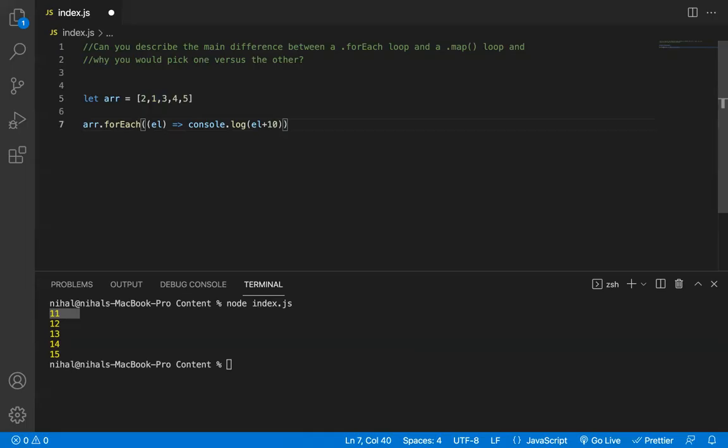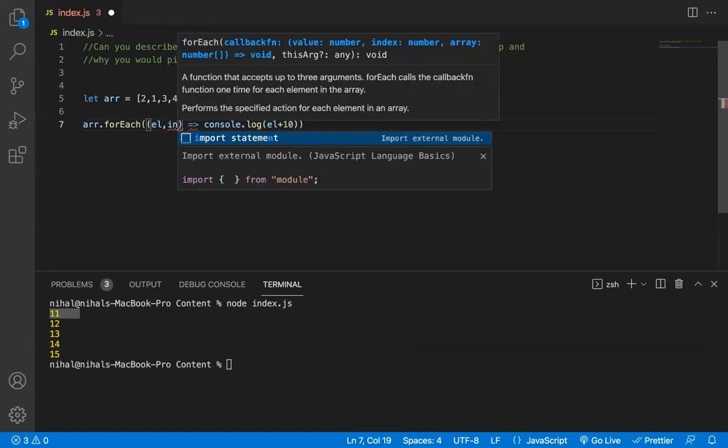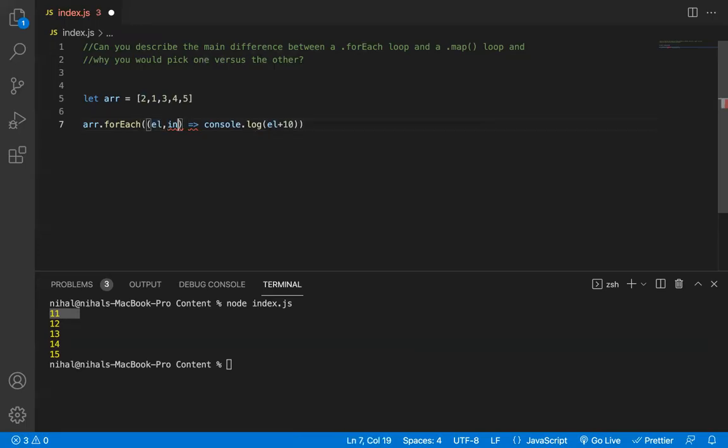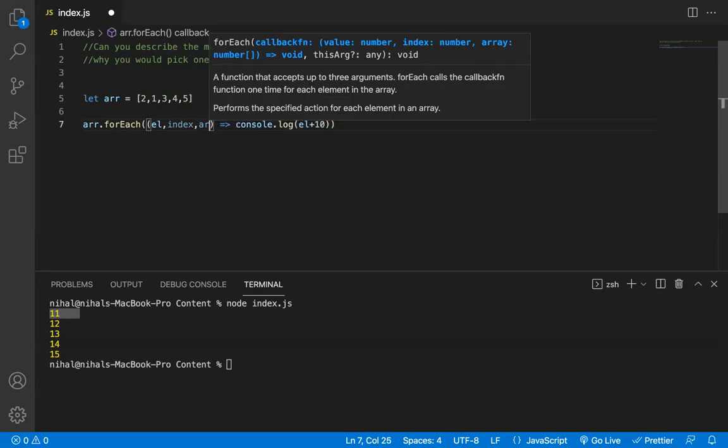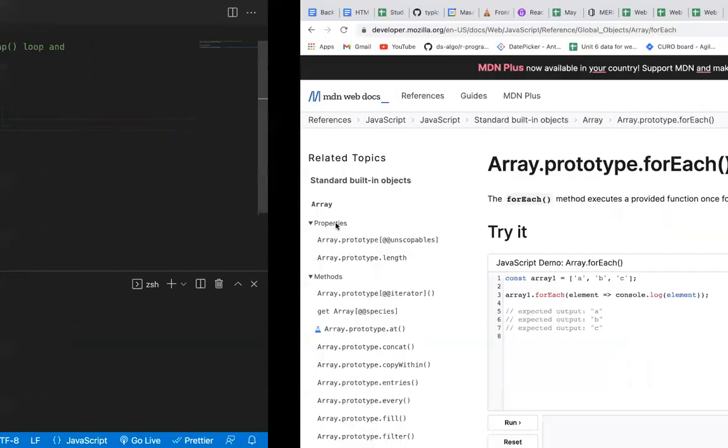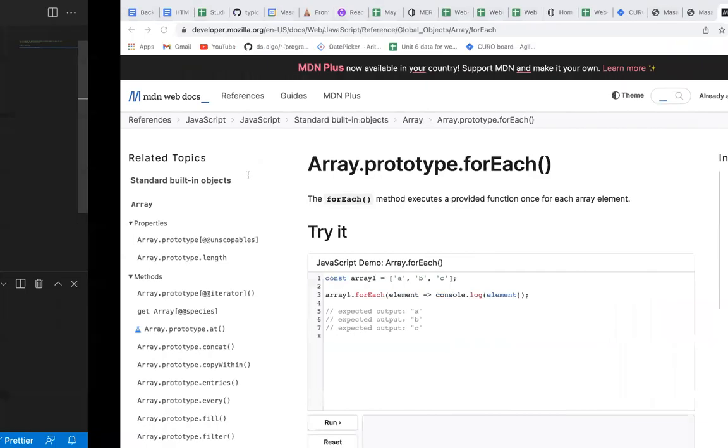So that's the forEach method. Also, it accepts other things like the index, basically 3 things, and these are optional. The first one is the element, the second one is the index, and the third is the array itself. Okay, you can refer to the embedded documentation for more details about this.